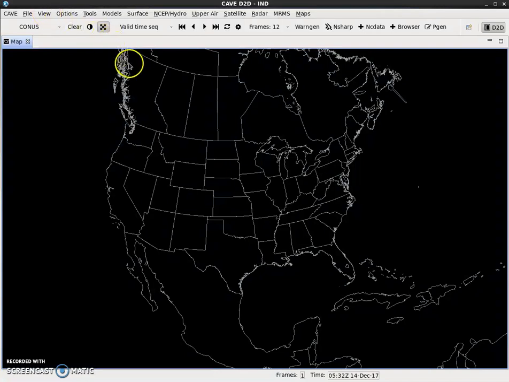So we're running Unidata's version of AWIPS, which, if you don't have it, is freely available from the Unidata website. Just Google Unidata AWIPS, and it should take you right there. So without further ado, let's go ahead and jump right in.